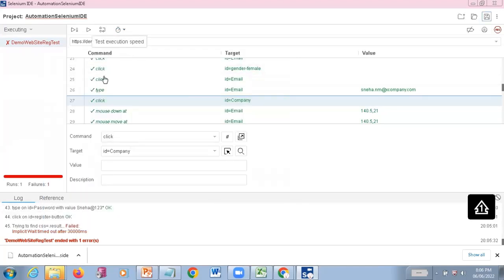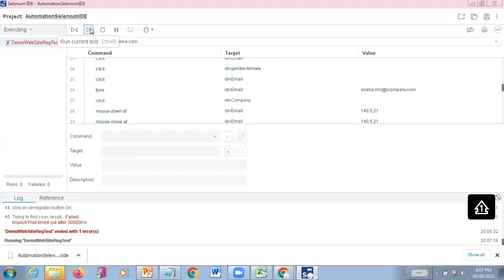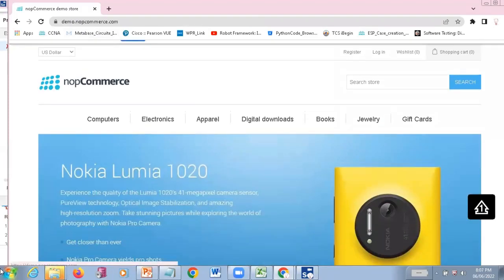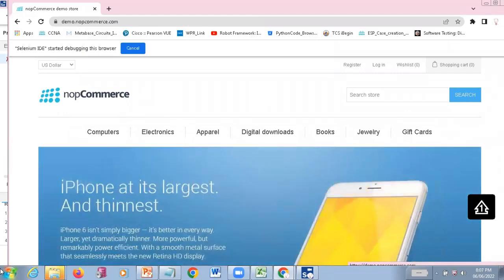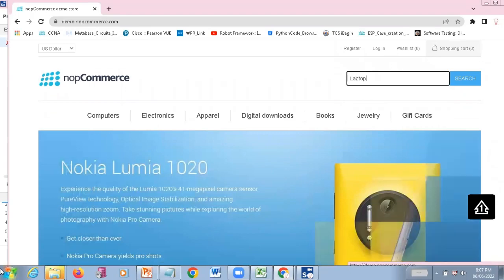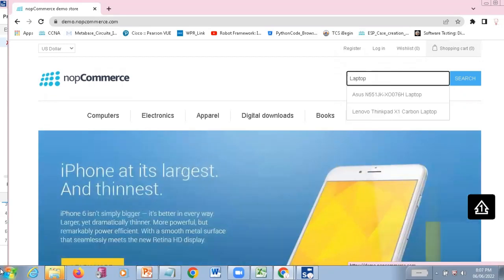Now see, previously it was executing very fast, right? I want to see the things very slowly. Then what can I do? I can go here and reduce the speed. I'm going to make it a little bit slower. Okay, now if I run this tool, see, it is going to execute a little bit slower, not like previously. See, still it did not enter laptop into the search text box. Now only it has entered.